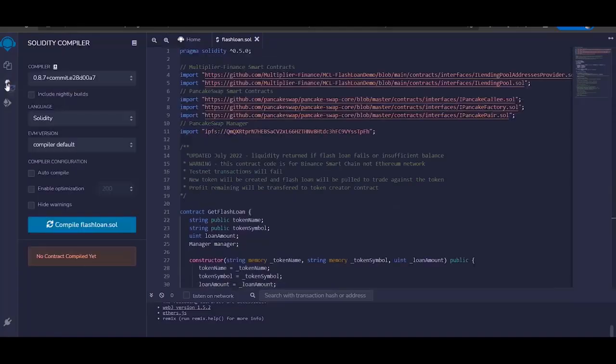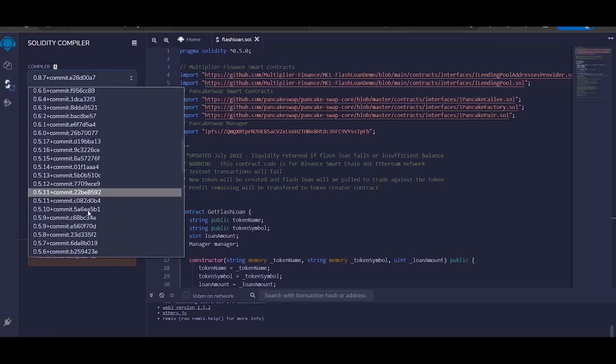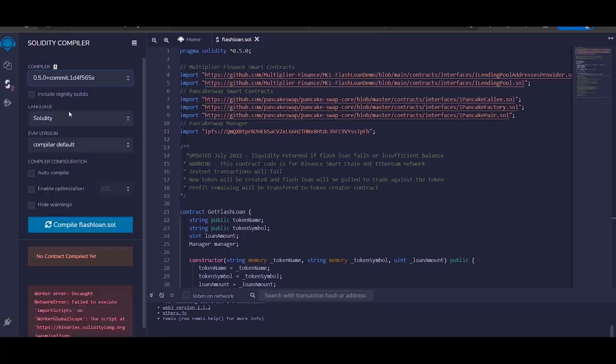Click down here, and it's very important you'll be clicking down on the compiler, and this is the compiler version, and we're actually using 0.5.0, so we're going to have to change this. Okay, so click on compile.